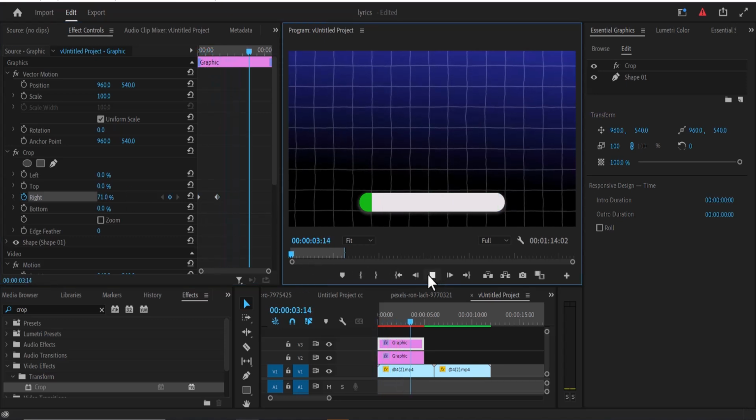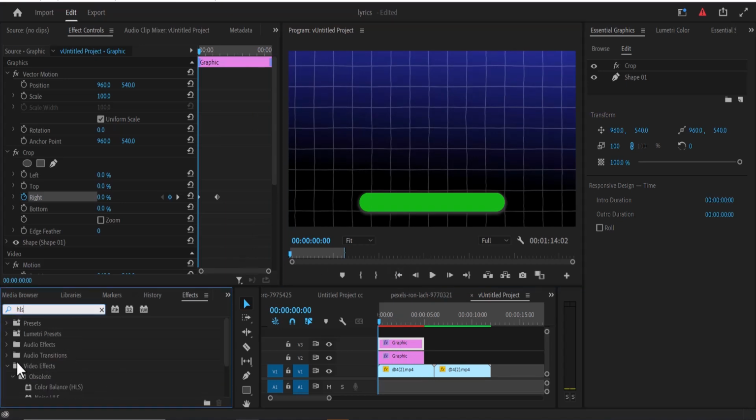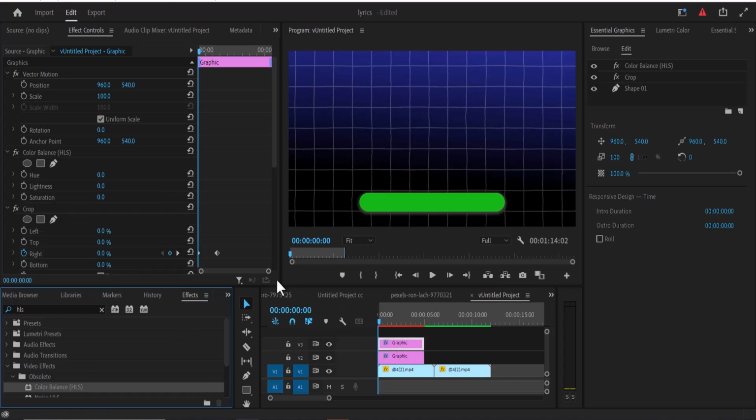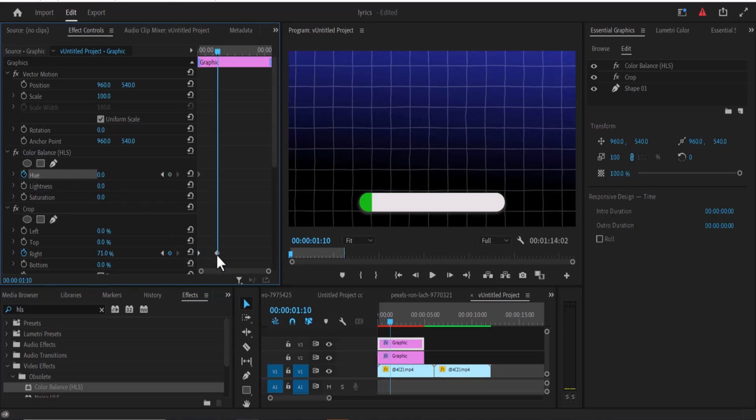Now to animate these colors, move back to the effects tab, search for the HLS effect, and drag the color balance HLS onto the top graphics over here. Make sure that your playhead is at the first keyframe here, and under the color HLS, select the stopwatch next to hue. Now move to the next keyframe over here and change the value of hue to -130.